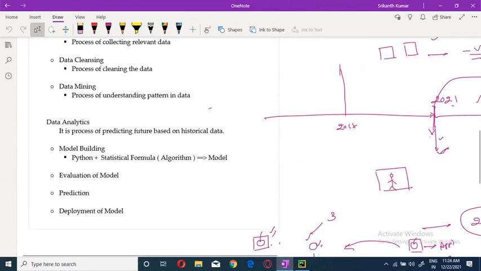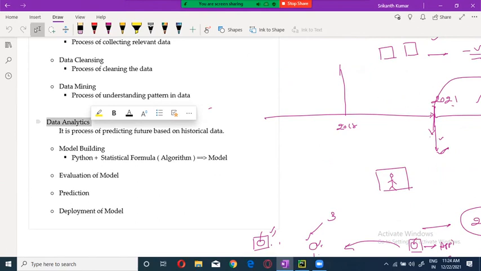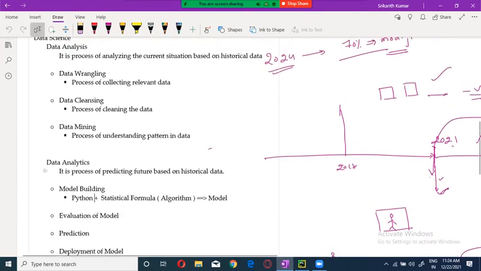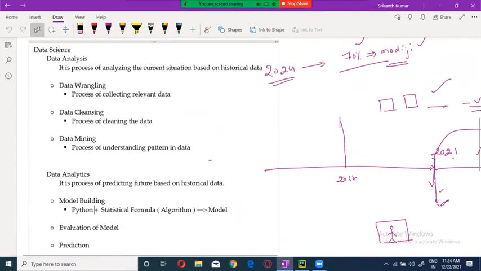And this analytics will be answering what will happen in the future. Okay, that is, it is a process of predicting the future based on the historic data. Now this comes under the analytics based, and this comes under the analysis based.